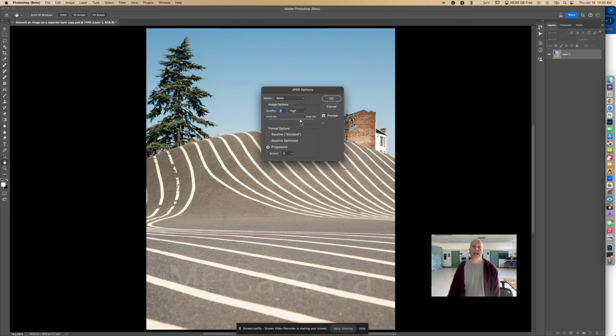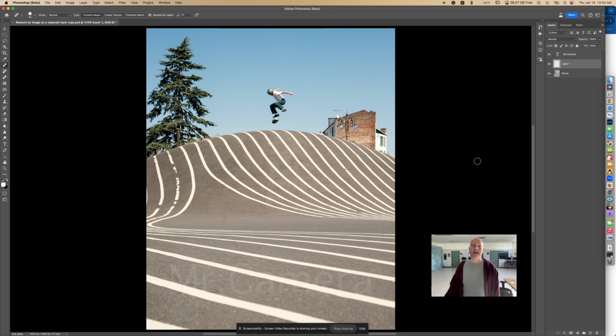And anywhere from 8 and higher is great, unless you really don't care about the quality. But 8 and higher is great. And there you go. That's how you can remove something from the background of a photo using an extra layer, and that way it's non-destructive.